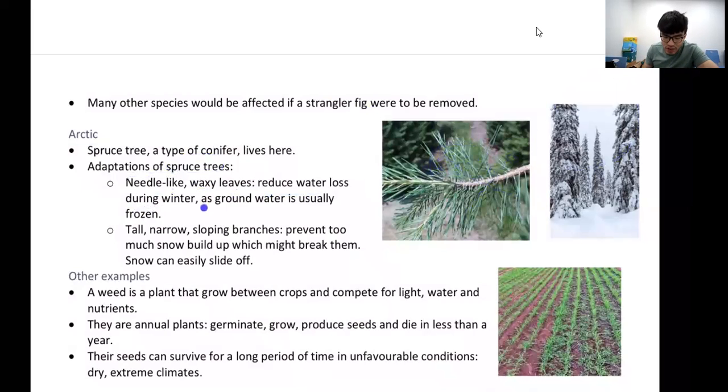As groundwater is usually frozen, they have tall, narrow, sloping branches. Why are they shaped like this? This is to prevent too much snow buildup, which might break them. The snow can easily slide off. This is why your Christmas tree looks like this, so that the snow can just slide off them.